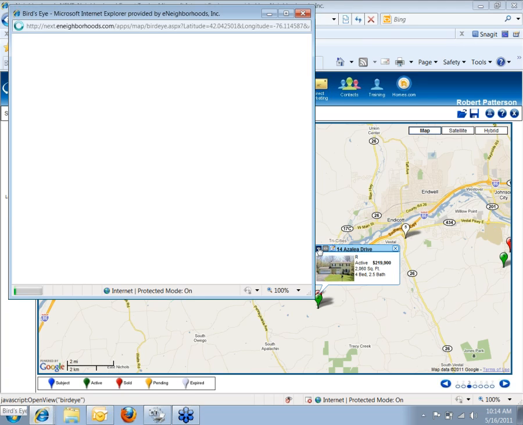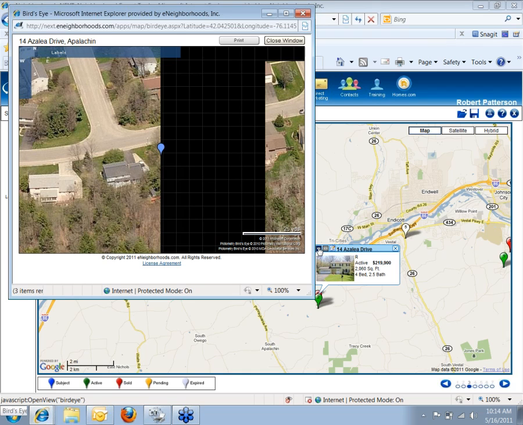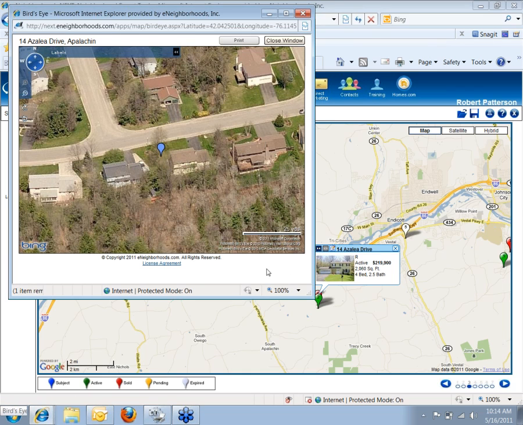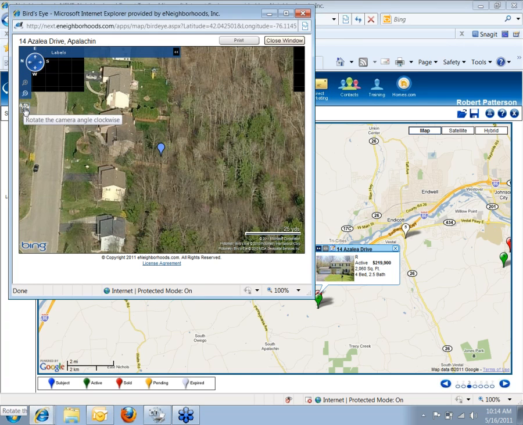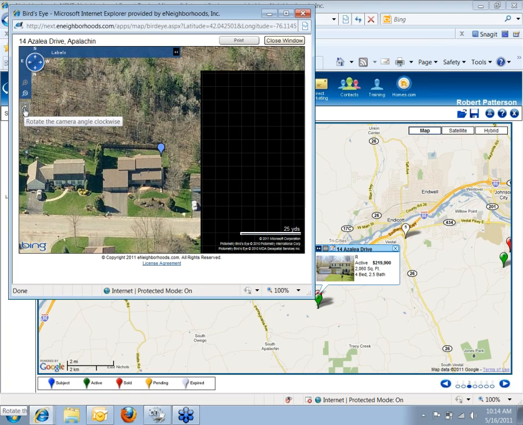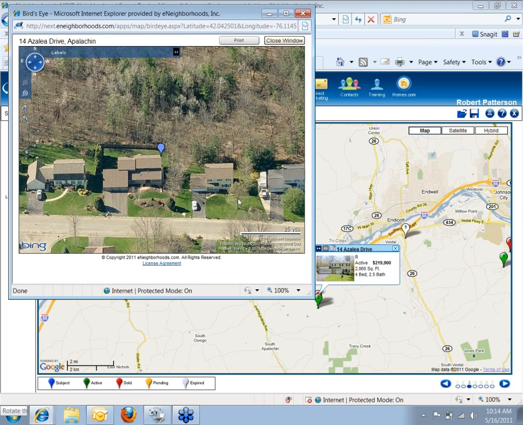Bird's eye view is through Microsoft. It's kind of like if it's a bird flying over a home. You get a closer perspective from the bird's level. At the top left here, you can also swing around the house in different view angles. You just have to keep clicking the turnaround. So there's the front of the home, and that's the subject property we're looking at. You can either print this out if you'd like to, or you can just close the window.